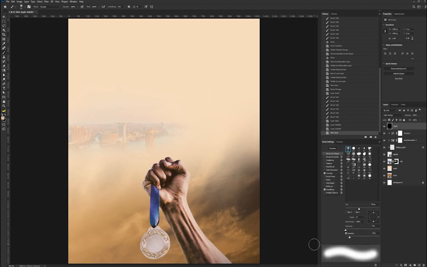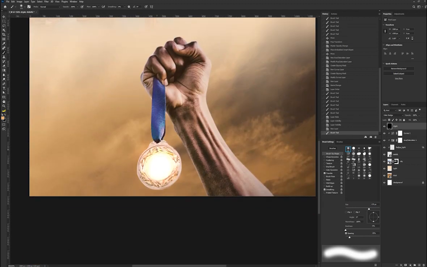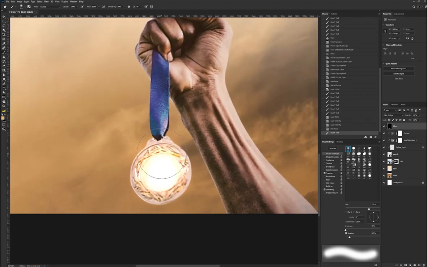All right, and I'm going to select the brush tool, increase the size of my brush, and I'm just going to click to make the medal more glowy. All right, so I'm going to reduce my flow to something around 29, excuse me, and I'm just going to apply the brush to the medal. All right, this is good.